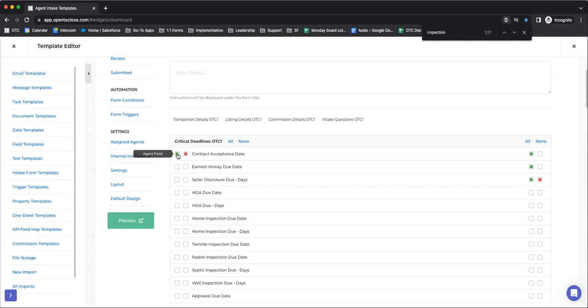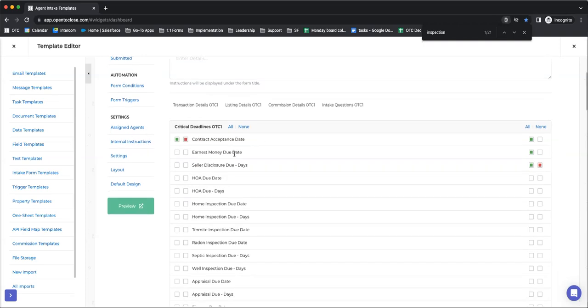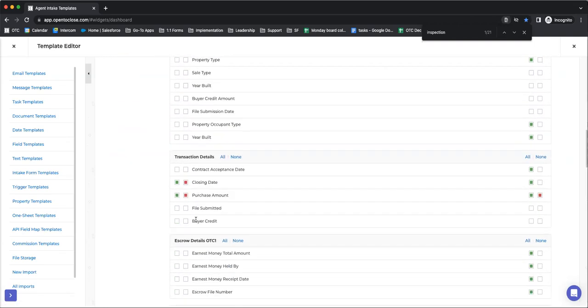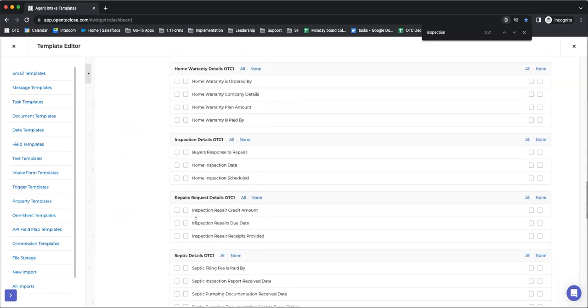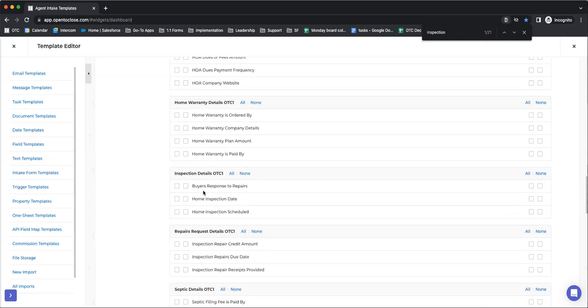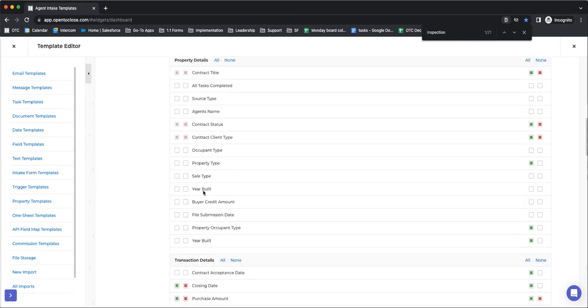So standard fields, for example, contract acceptance date, earnest money due date, contract status, client type, title, etc. When I look at this list and I scroll down to my inspection fields, my septic fields, I am not pulling those in on this tab because that's conditional. I only need to pull in my inspection fields if I say, yes, there's going to be an inspection. So that is why we don't use field templates in intake forms, is we're giving more control to use conditions to pull in the specific fields that you need versus the same fields every single time.